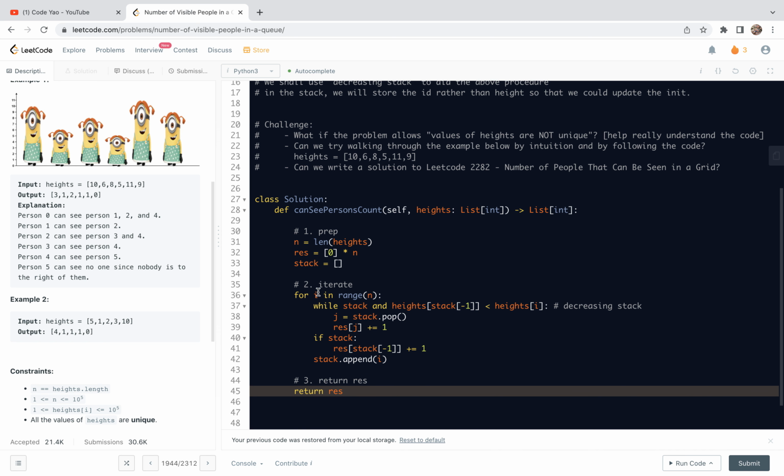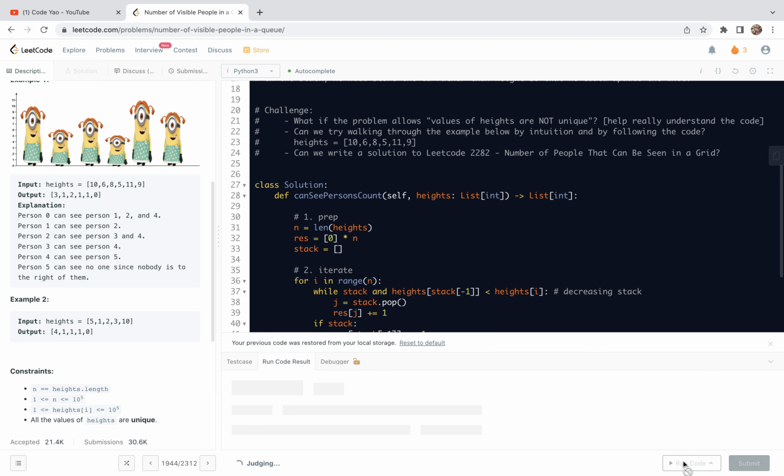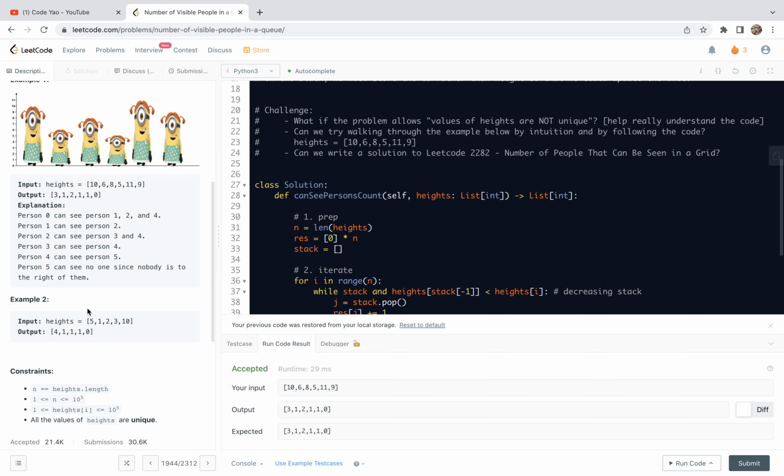So yeah, that's about the code. Let's first review the structure. First, we make some preparations in order to run our idea or procedure. And secondly, we do the main work. At each index, we check the people to the left, so we find those that can see the current person i. Then we update the corresponding count of people that each person can see.